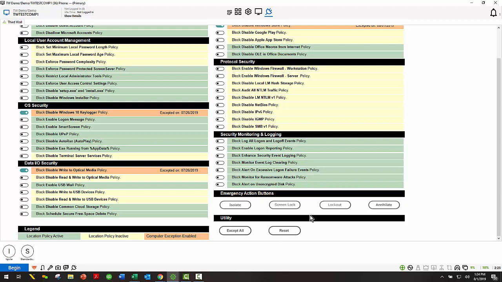I'm going to start with the three on the right: screen lock, lockout, and annihilate. These are manual commands that you can issue, and they're specifically for lost or stolen computers. So if a computer's been lost or stolen, click screen lock. Maybe it's just been left at Starbucks. That will lock the screen, and you'll need creds to get back in, so no casual people can get in.